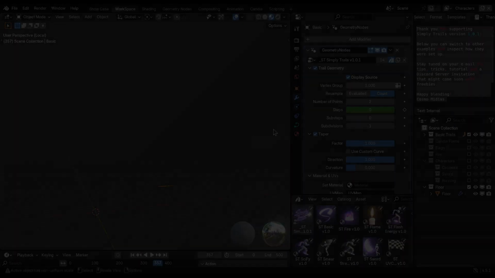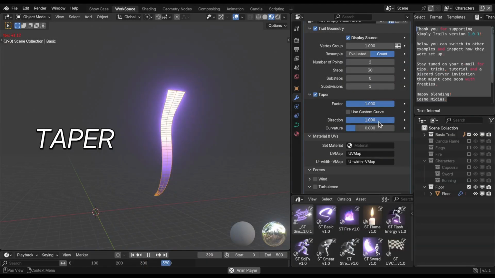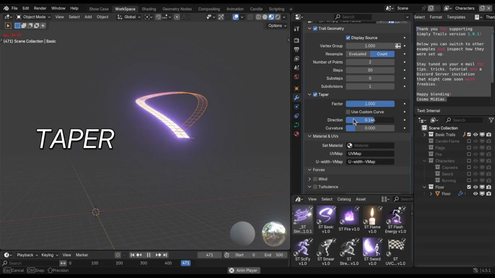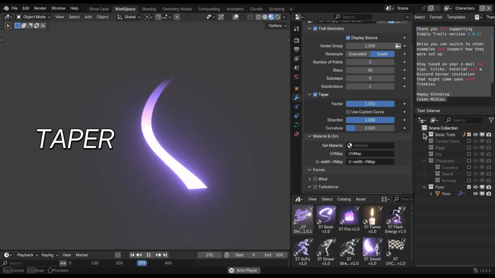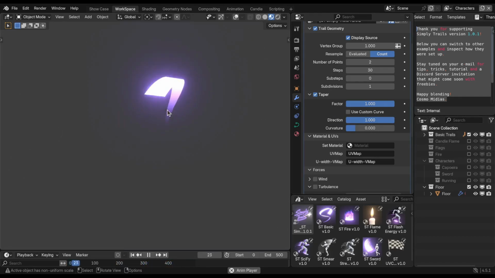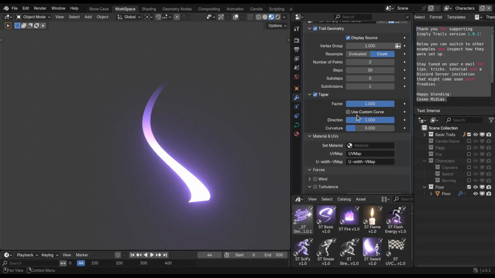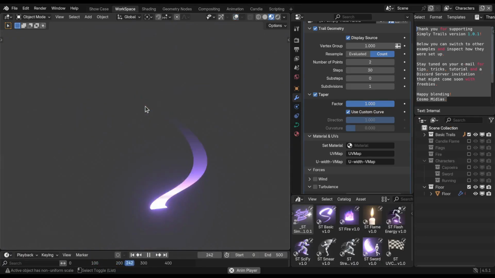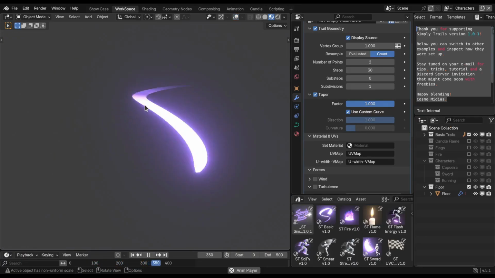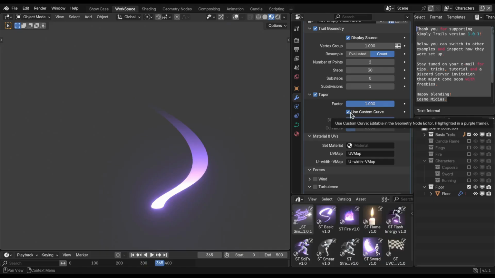Ooh. Here on the tapery section, for example. So if I move this to this side, the trail now has the inverse effect. Cool. What about use custom curve? This is a little bit advanced feature here. So if I turn it on, there is a more interesting curvature for this. So there is a little hint here on how to manipulate the custom curve.